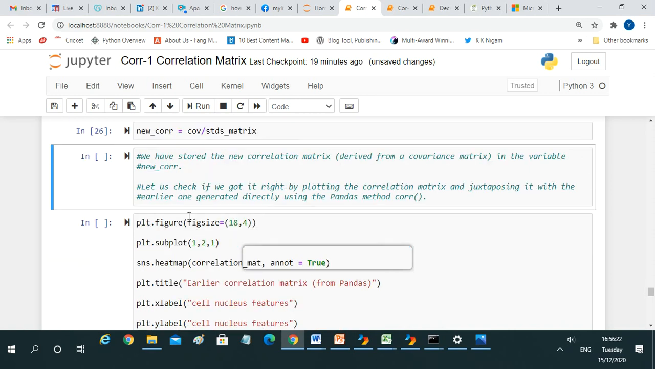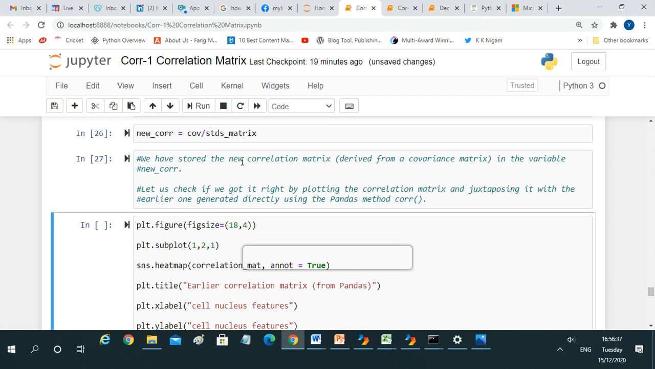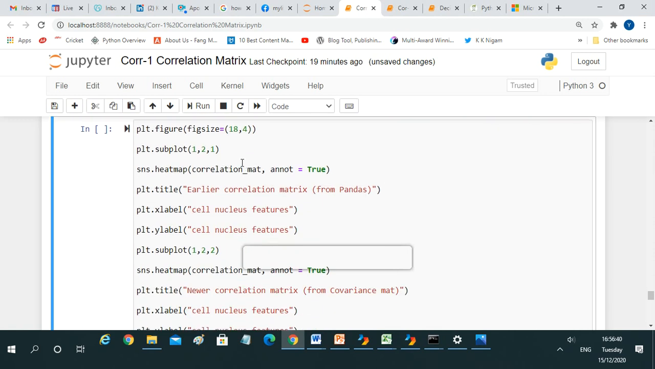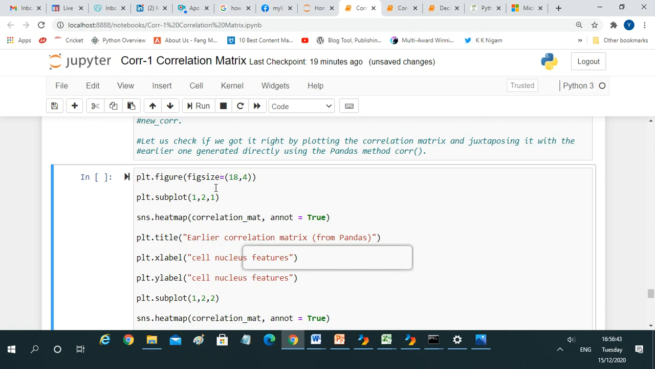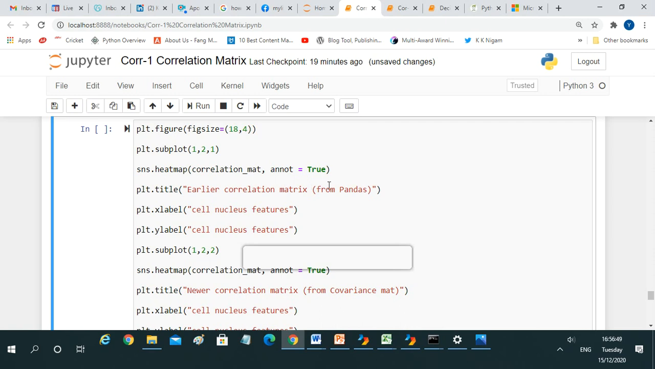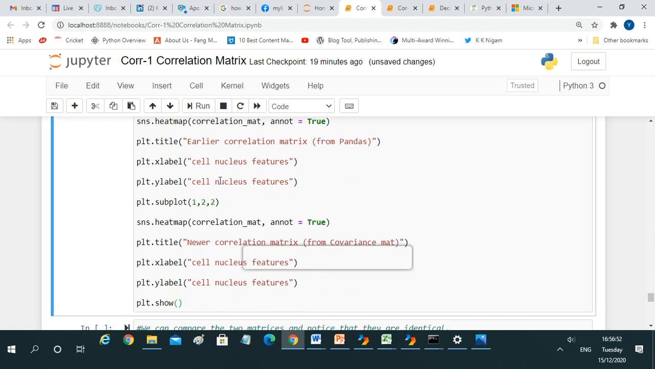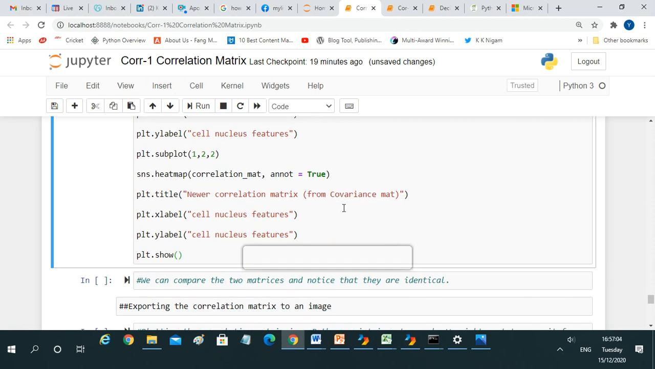Let us check if we got it right by plotting the correlation matrix and juxtaposing it with the earlier one generated directly using the pandas method. Now this has been run, and we are going to again create a heat map. Plot figure 18,4, subplot 1 2 1, heat map generated from the earlier correlation matrix from pandas, with cell nucleus features on the X label and Y label. Subplot 1 2 2, sns heat map of the correlation matrix, annotation is true, the new correlation matrix from the covariance matrix.